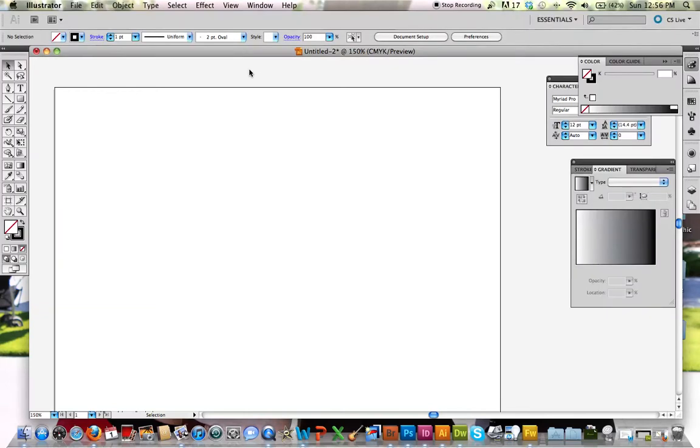Alright guys, we're working in Illustrator again. I'm going to show you how to turn text into images and manipulate them. So first let's start by creating our text. Your text tool is right here in your toolbar. The shortcut is going to be T.